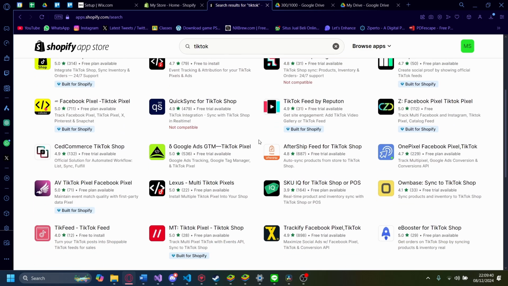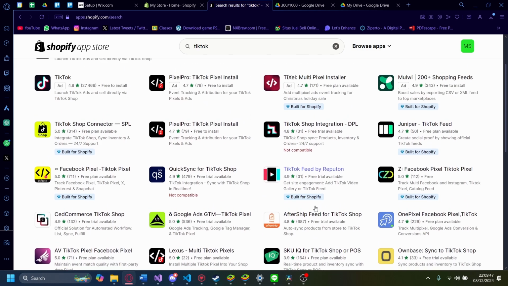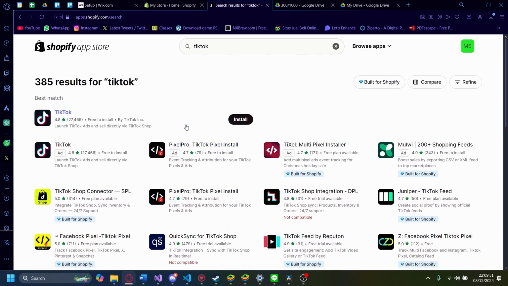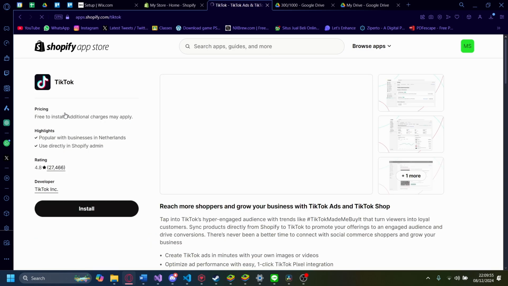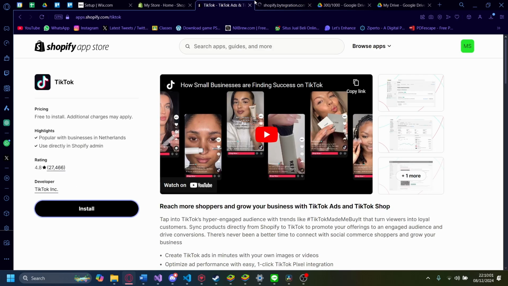Be careful on which one you download. There's TikTok Shop Connector, there's TikTok Shop Integration, there's TikTok Feed by Reputon. They all have TikTok in their name, but it's not the one we want. We want this one, just TikTok, right? Just click on it and then click on install. Make sure the developer is also called TikTok Incorporated, right?